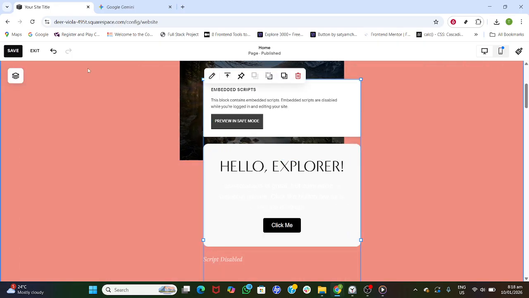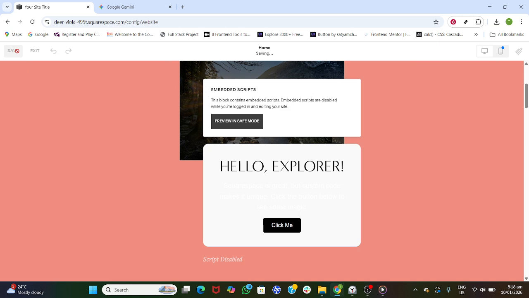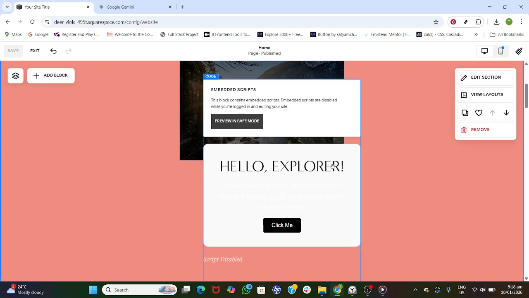That's it. By using Gemini to generate the snippet and the Squarespace code block to place it, you can quickly add tailored HTML, CSS, and JavaScript to enhance your site's design and functionality.